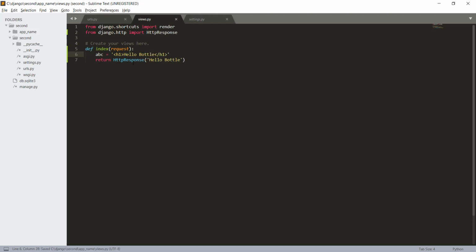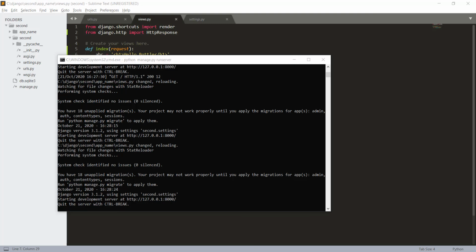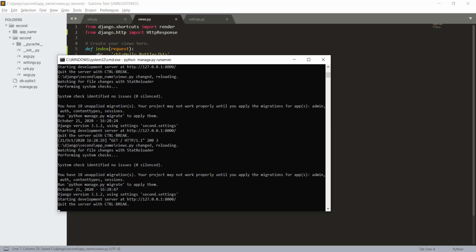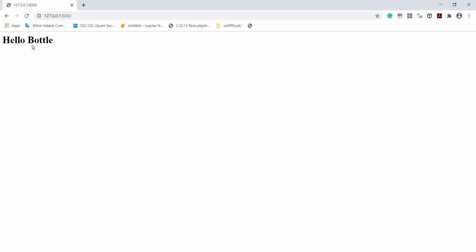So look, write it as abc, save it, and look. Now everything is loaded, so refresh. Now it is showing abc. Why is it showing abc? Because I have entered it in double quotes. If I write the variable in the brackets in the method, it will hit save and print hello bottle as it is, in an h1 format.